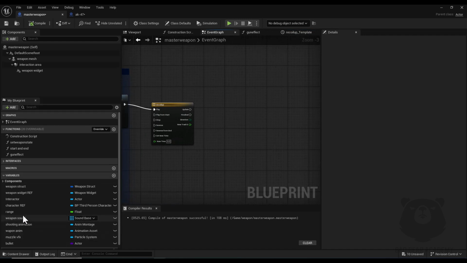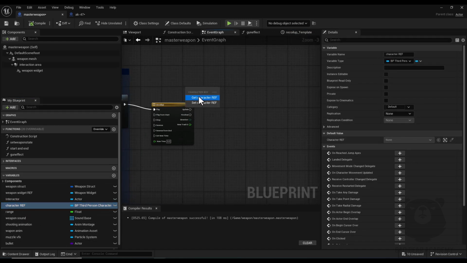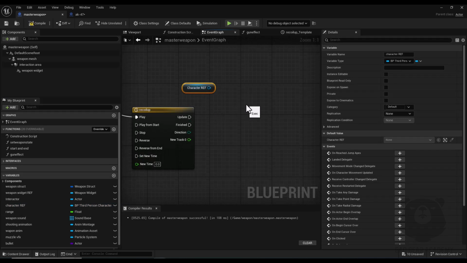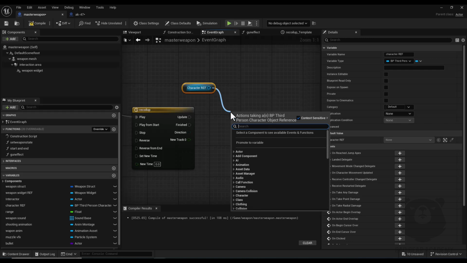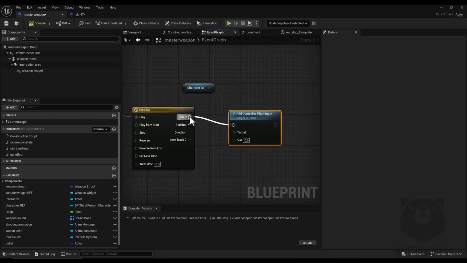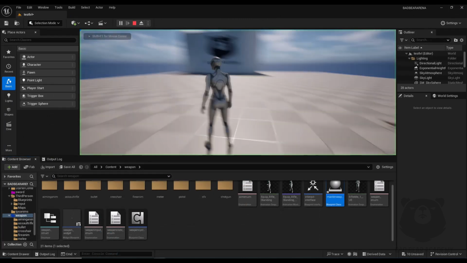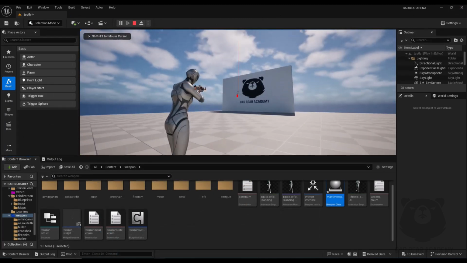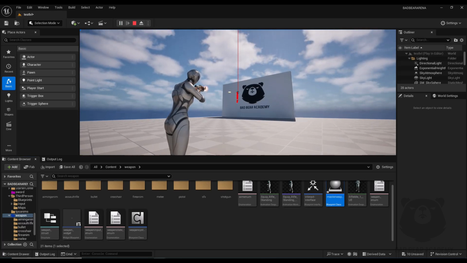Now I get my player character reference, this variable, and now I drag a node and search for add controller pitch input. Add controller pitch input. I connect it here and I connect this new track to this value. Okay, now I compile, and as you can see, now if I shoot, I have a recoiling.